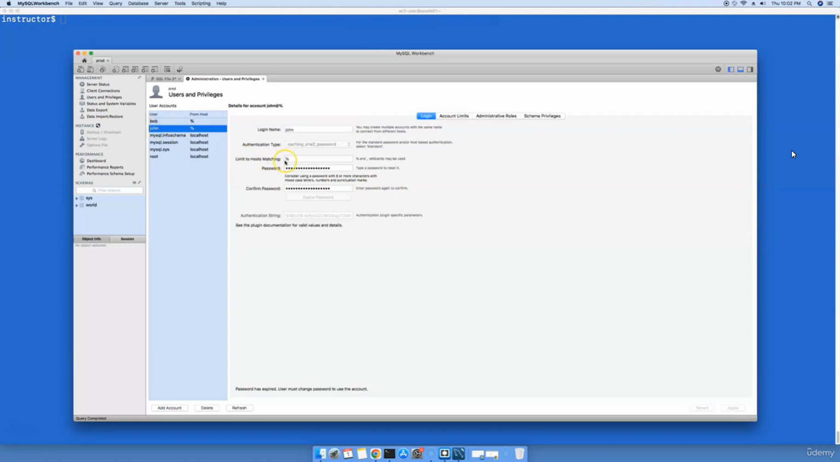John has been created. He has the ability to log in from any host. This is the default password we gave, and it already says password expired, otherwise this would be enabled. So the password is expired, and this is where John can be deleted, and we can set all these privileges for him.